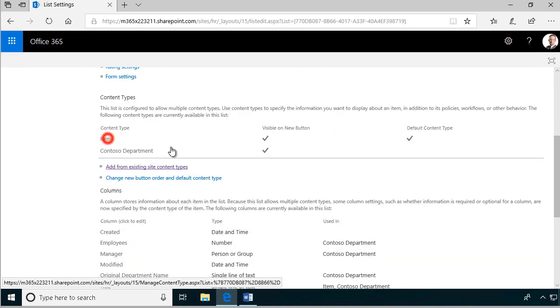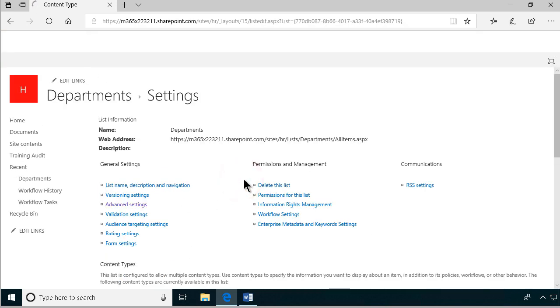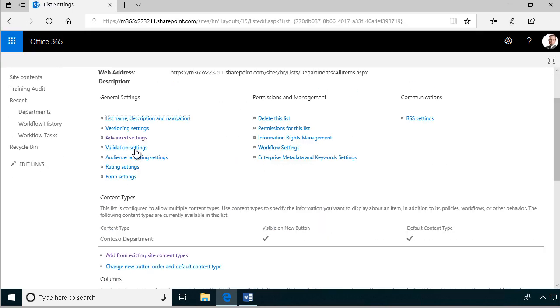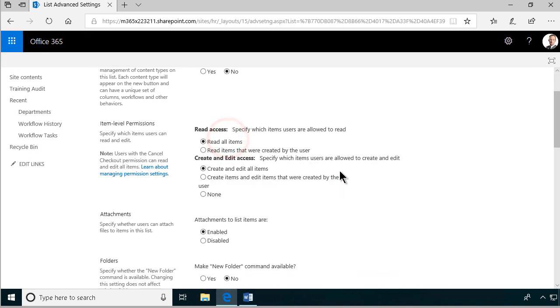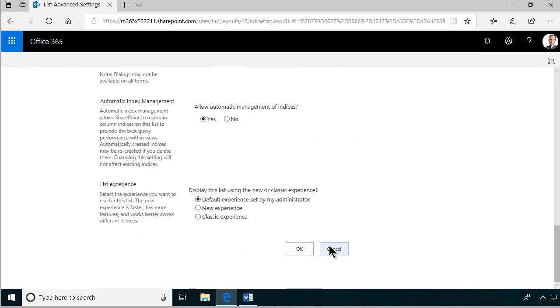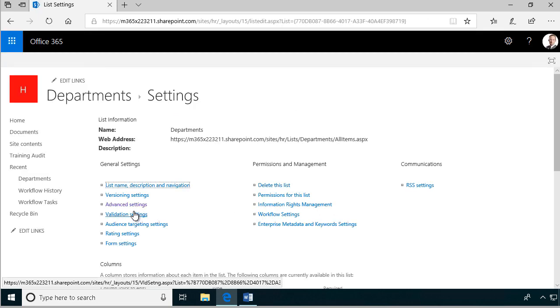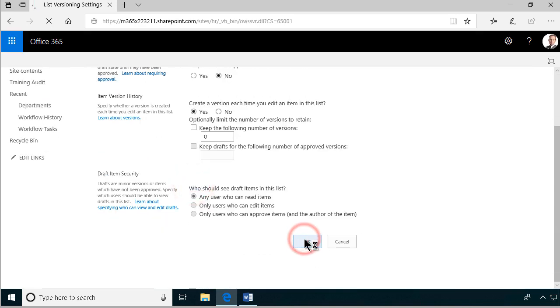So now I want to remove the default item one, delete this content type, and then we're just going to do a little bit of cleanup under advanced settings. I don't want to allow the management of content type anymore. I also don't really like the attachments to be enabled, so I'll disable those. And then I'll go into versioning settings to set that the versioning settings should be on. They're not by default on in a list.